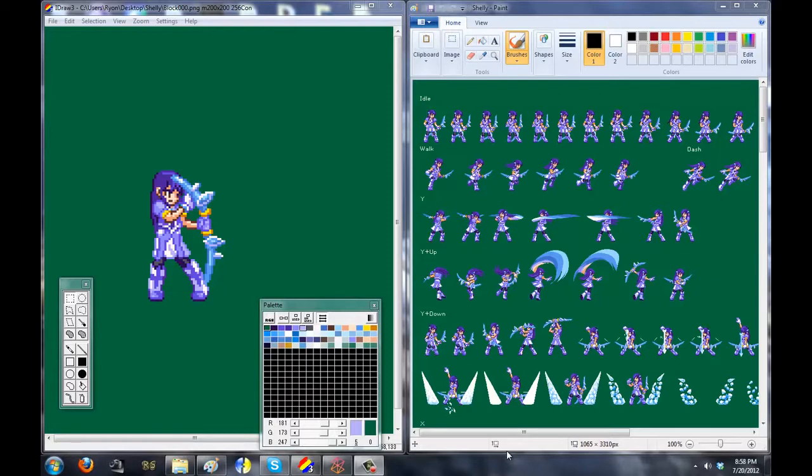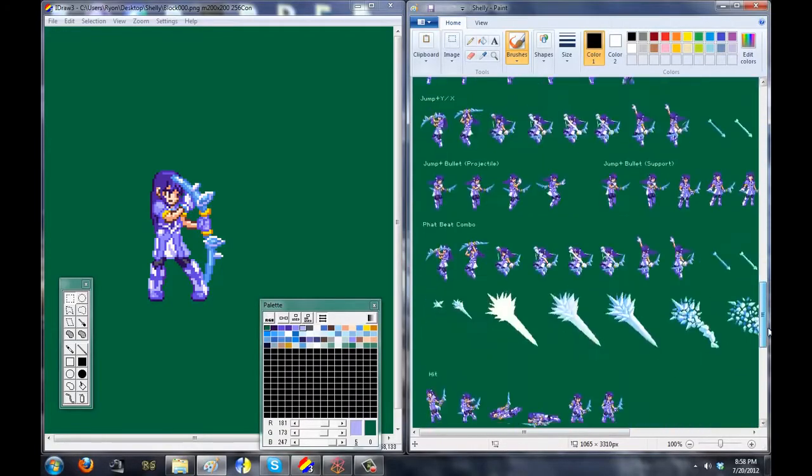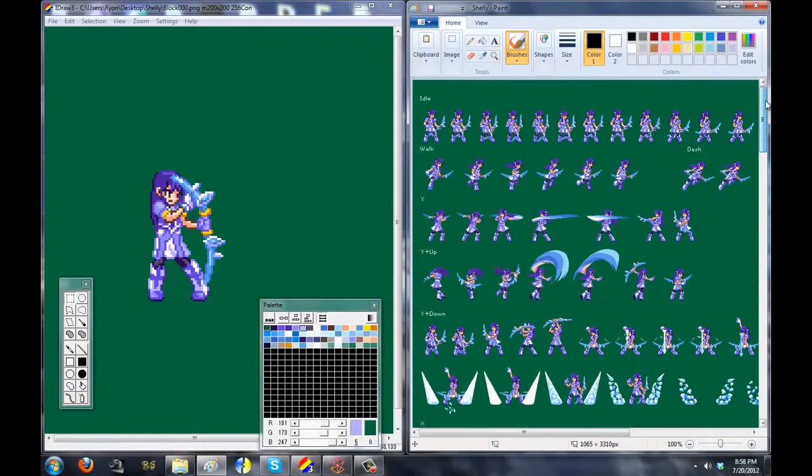I'm gonna record the whole thing and speed it up really fast. I don't know how many sprites she has total, but from the looks of it, not that much compared to other characters. So, on to sprite ripping.